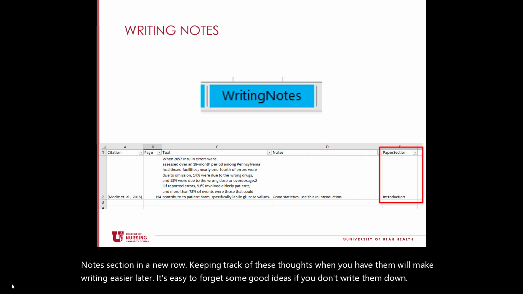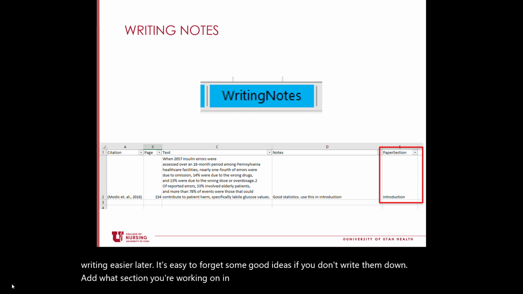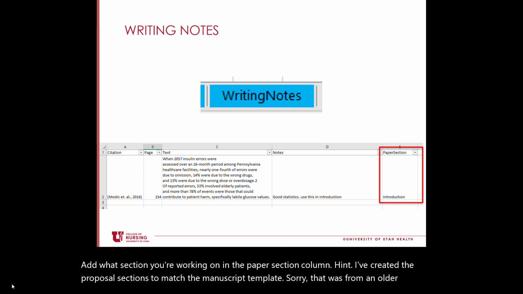Add what section you're working on in the paper section column. Hint, I've created the proposal sections to match the manuscript template. Sorry, that was from an older version of this video.